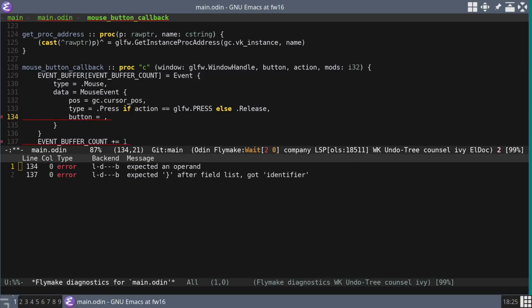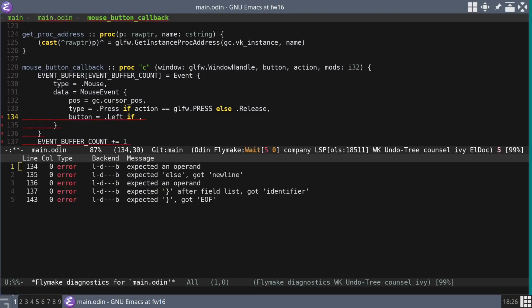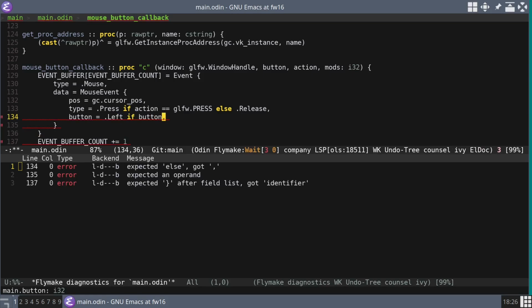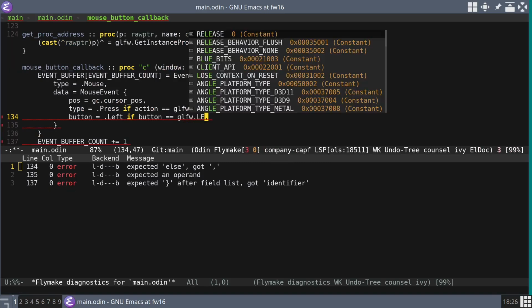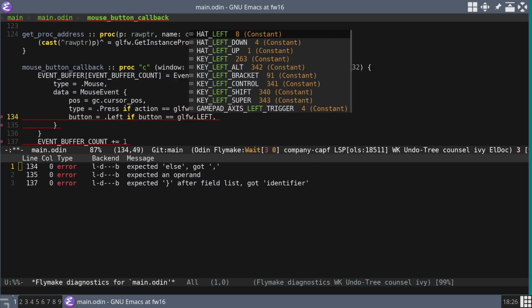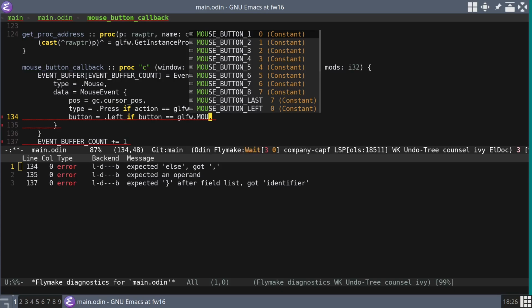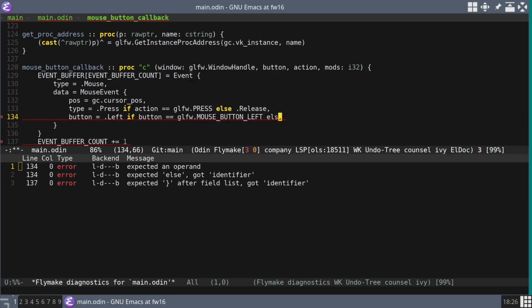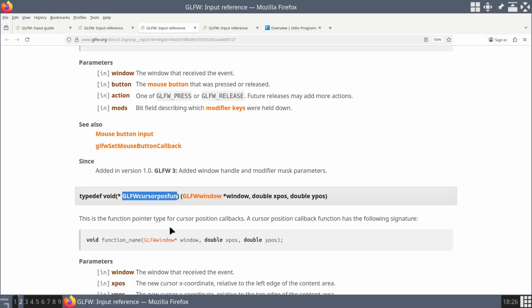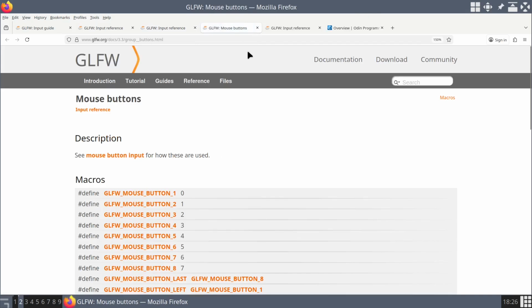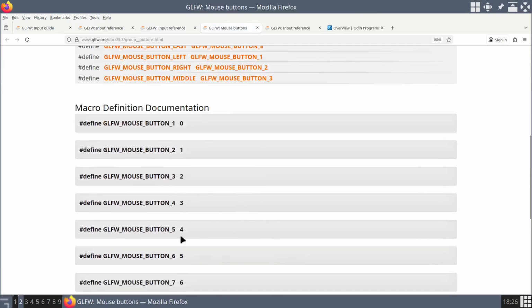And make dot left. If button equals glfw dot mouse left, dot right. I think they only have press and release, but they do have other mouse buttons, in which case we might actually need to support more than just left and right, right?